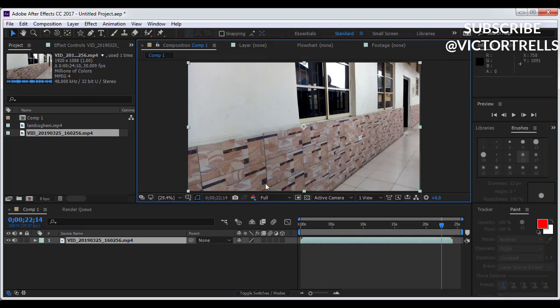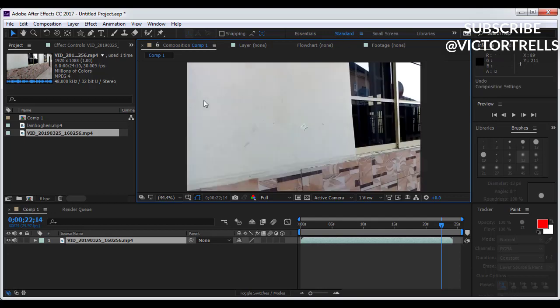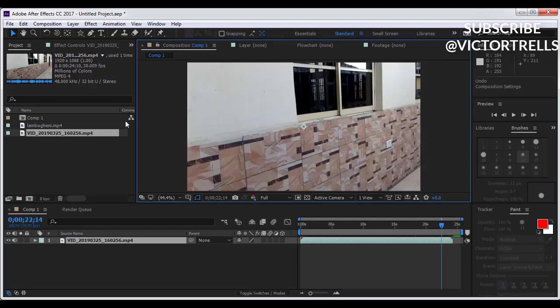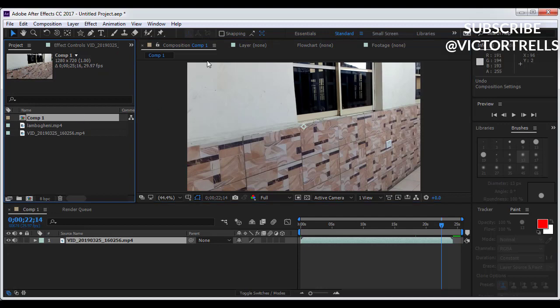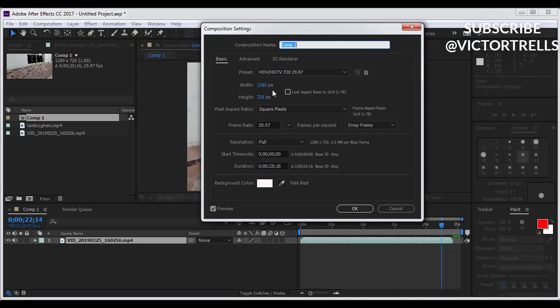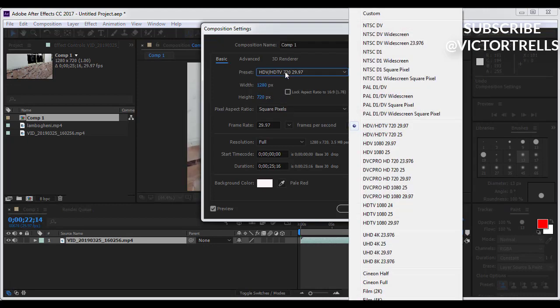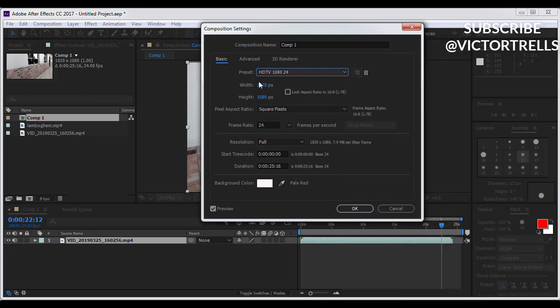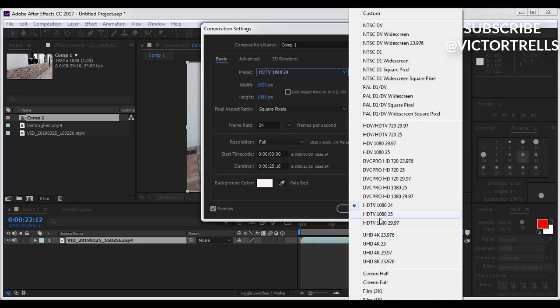It's shaped in now. Another way you can do this, if I undo this now, it's back to normal. Another way is by going to the same place, composition settings, and then instead, you just change it from here. You can click from here and then select HD TV 1080, and it automatically changes. There are other types though. Let me find the actual one that fits it.